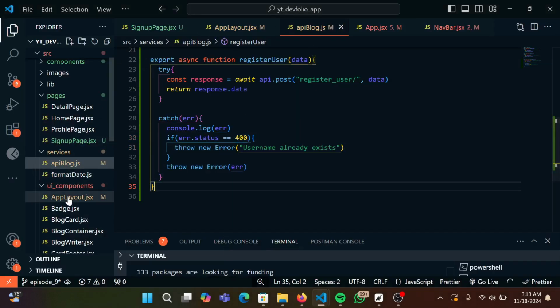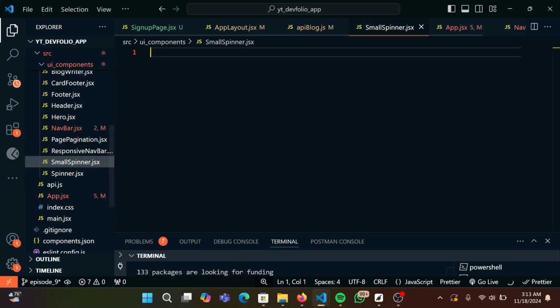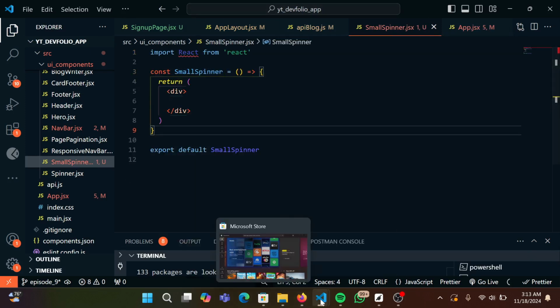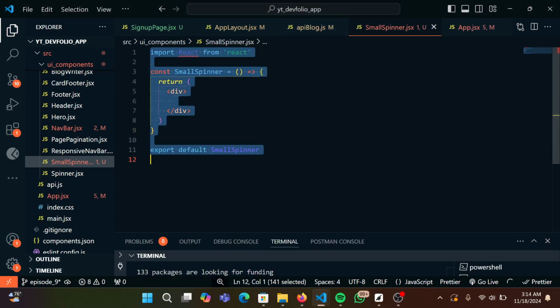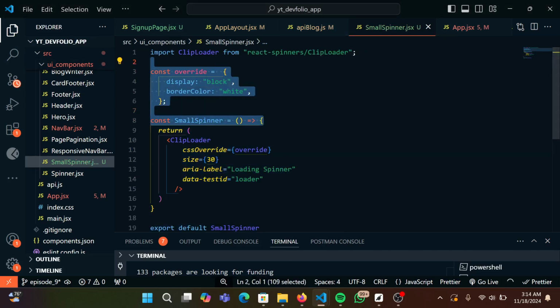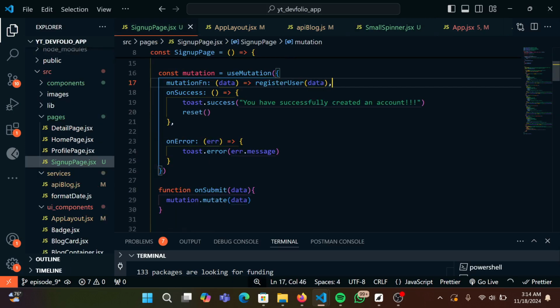So I'm going to create a new component and I'll call this small spinner.jsx, and I'll get the code for it quickly. I just say RAFCE. So I'm going to get the code quickly. Back here, I'll simply replace everything with the code I copied. So this is coming from the React spinner we used earlier. The same thing. So now over to our sign up page.